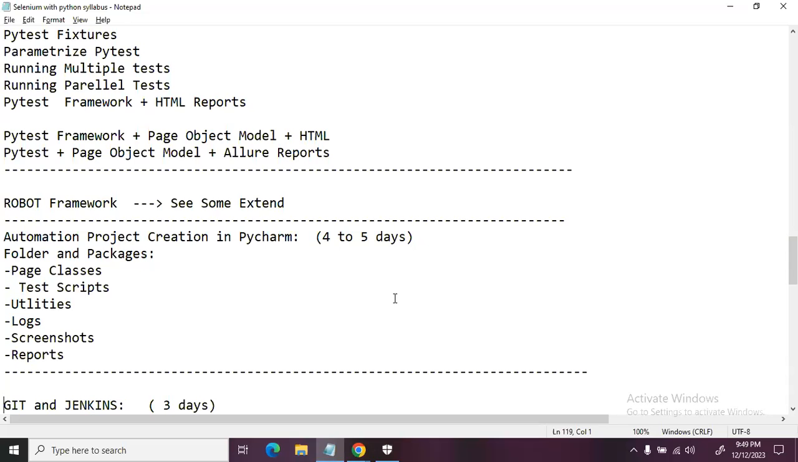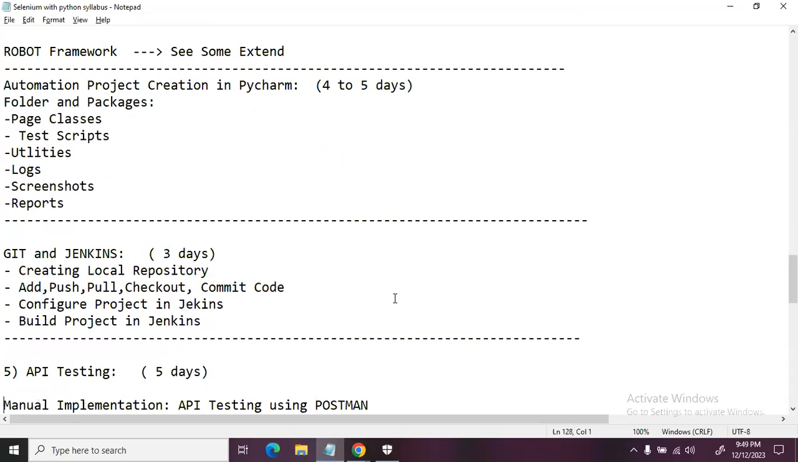Then we will see Git and Jenkins. These are extra topics: how to push your code to a Git repository, and how to run your builds in Jenkins. This is very important for someone who is working in a company, who wants to be in automation testing, or who is in DevOps. It's a generic, basic thing for them, which they do on an everyday basis.